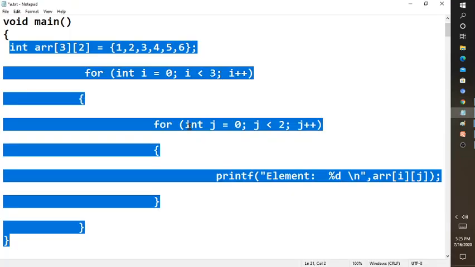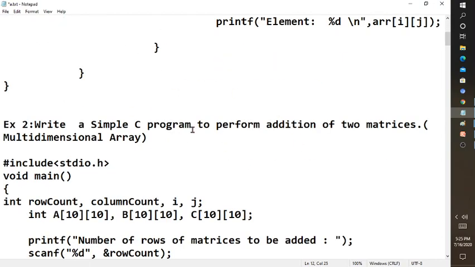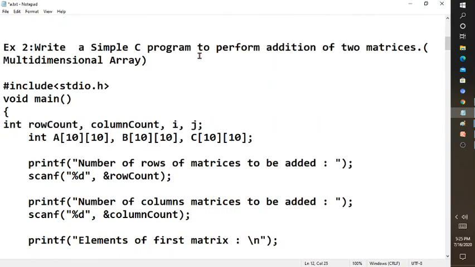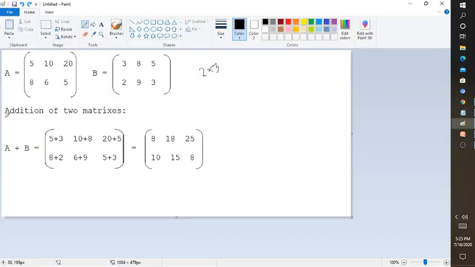Let's go for another program, very simple and important: write a simple C program to perform addition of two matrices. It's an example of a two-dimensional or multi-dimensional array also. Before understanding the program, we go to the paint mode to get clarity on matrices, which we may have studied in childhood or school life. So let's assume the A values. This is an example of a 2 into 3 matrix, with A values and B values.